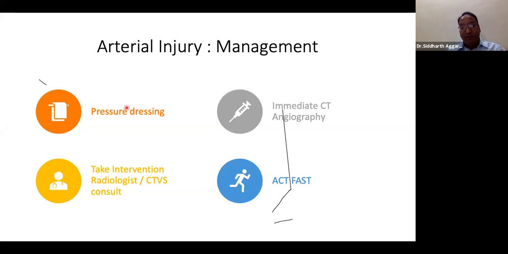At least initially, you need to do a pressure dressing with a sponge or something in the popliteal fossa that gives direct pressure. If possible, shift the patient to a CT scan immediately right from the OT, for an immediate CT angiography, so that you don't waste time. If you have the facility, shift to the CT machine, get a CT angio, and you are sure whether it's an injury or not. Take the help of an intervention radiologist. They have stents they can put, even though they're not very successful in the knee region, but still they have them. Or a CTVS consultant, at least involve them, whether they do anything or not.